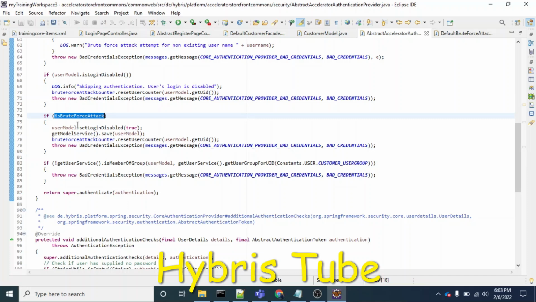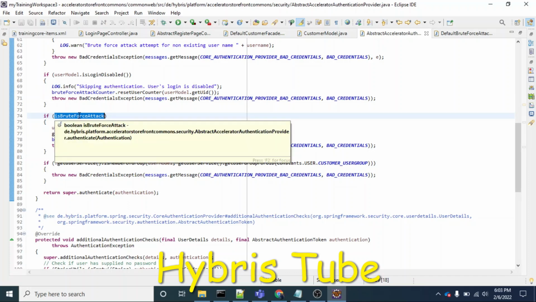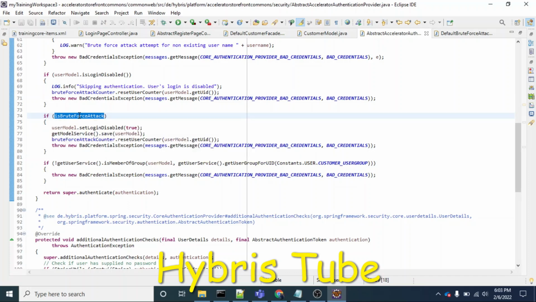If the system identifies this brute force, if this attempt is a brute force attack, then what the system is doing is disabling the login of that user. So this is the place where we are disabling the login of that user, and then we are saving that value. I hope, guys, this is clear to you. So I hope now you understand where the brute force functionality is actually written.